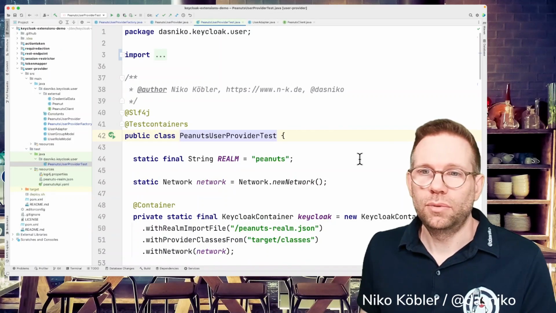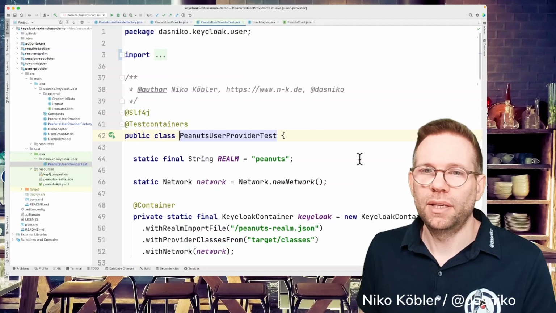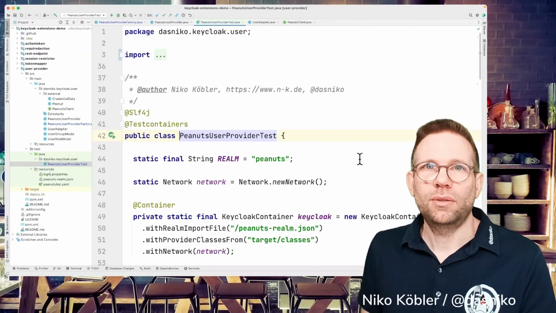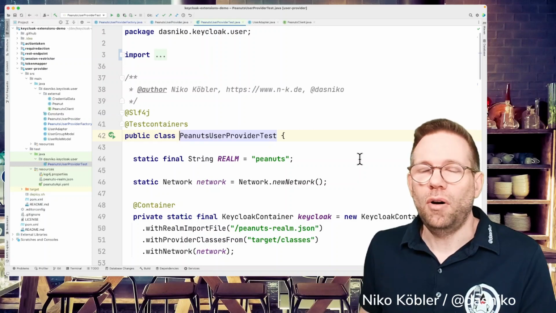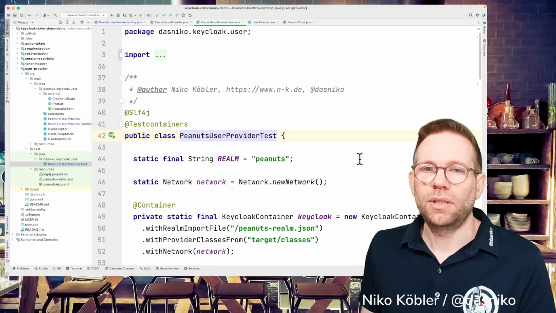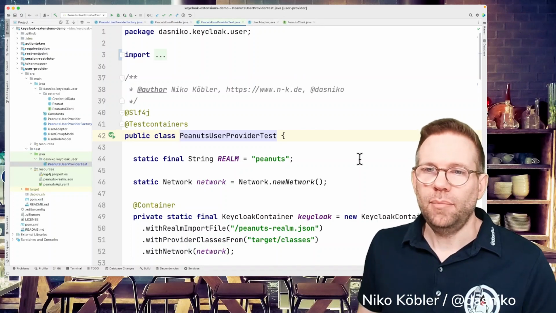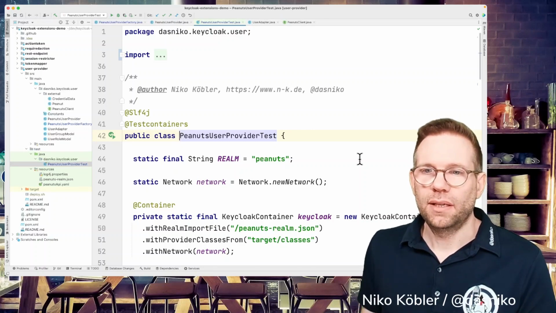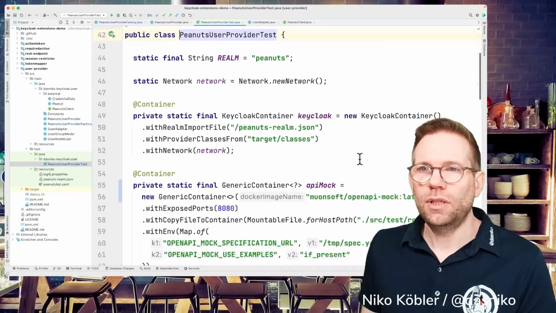I also wrote some tests, of course. I have the Peanuts user provider test. And as usual, I write my tests with the help of the Testcontainers-Keycloak implementation. If you saw some of my other videos, you probably already know it. If not, in the upper right corner you see a link to the video of the Testcontainers-Keycloak project, which I'm a maintainer of. In my test, I'm starting a pure fresh Keycloak container, configuring it for my needs, and testing against this Keycloak container. So this is what I'm doing here.